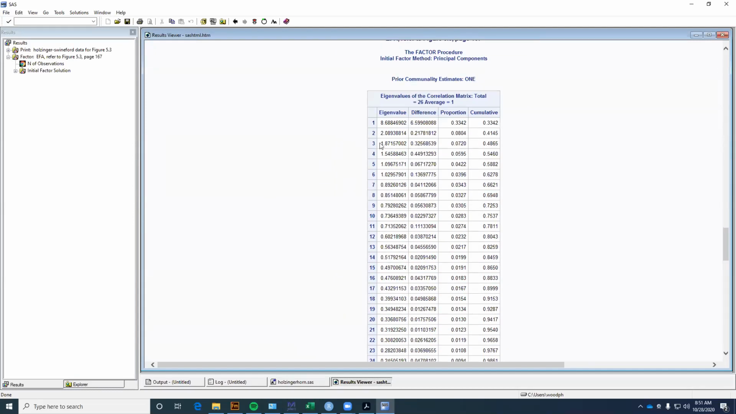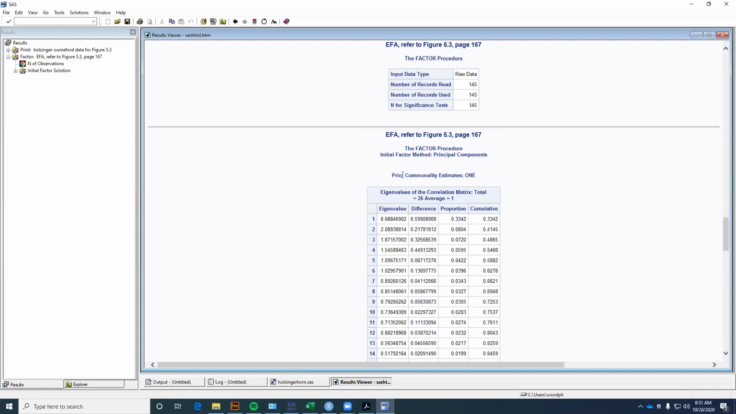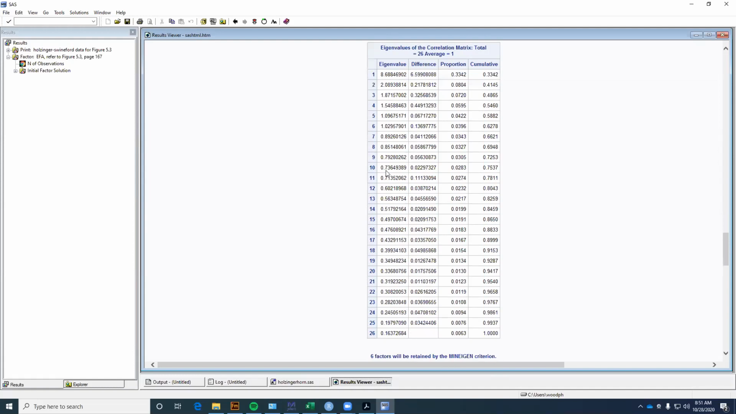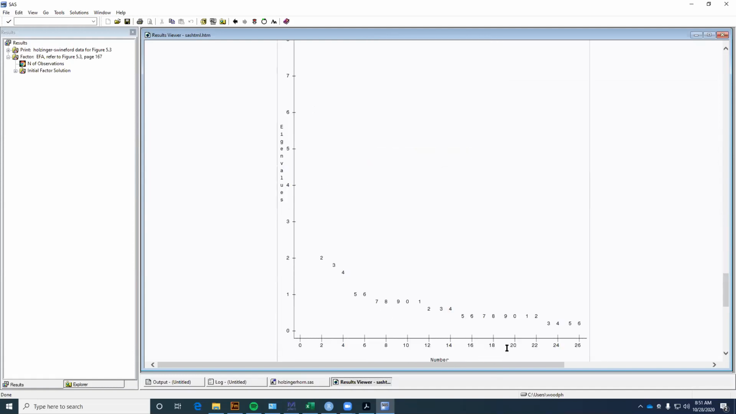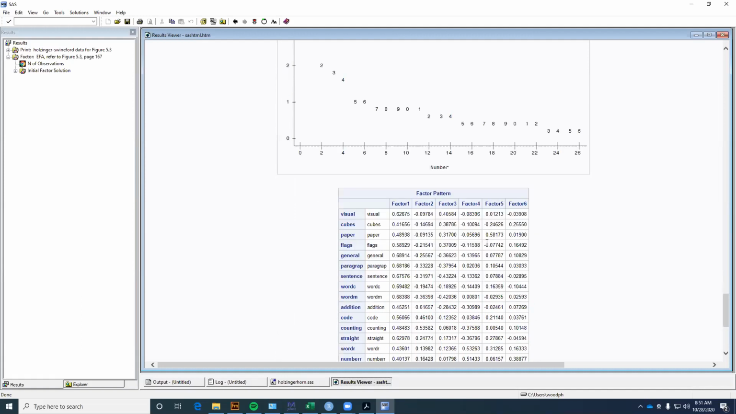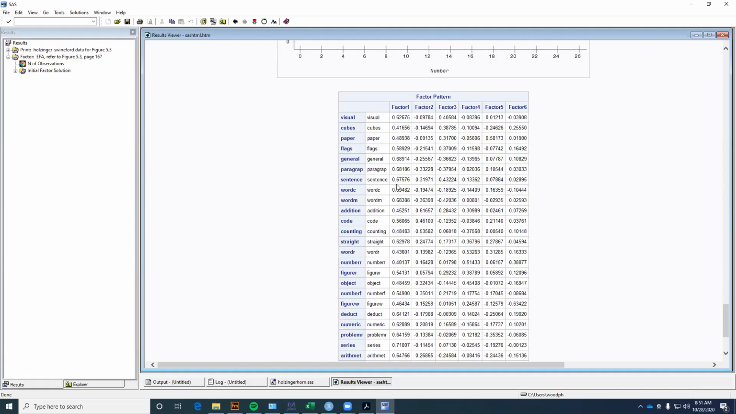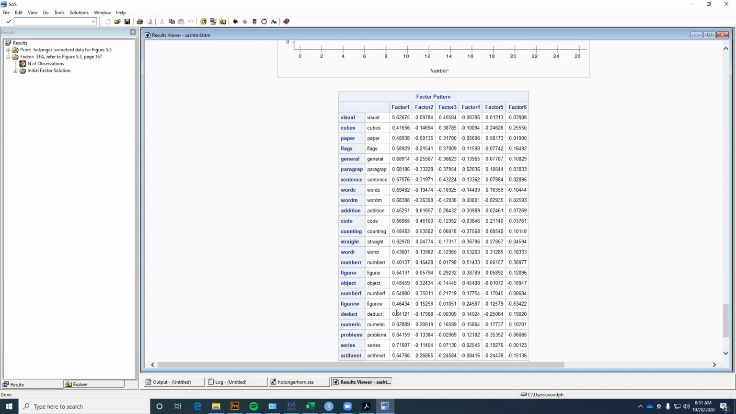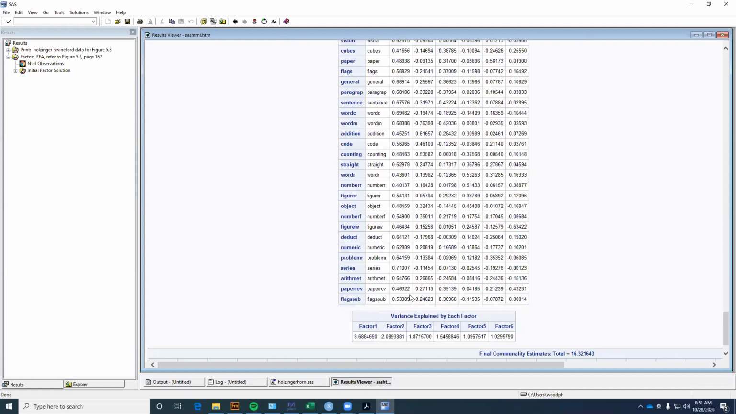I first factor the correlation matrix. I have ones on the diagonal, and this gives me the eigenvalues and this eigenvalue by dimension plot. It's the same thing we just saw in R. And the factor pattern consists of the loadings. And this is an unrotated solution. So again, this first factor is going to have the biggest loadings, and the next ones are positive and negative and smaller.